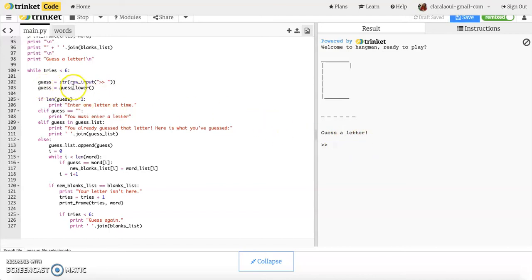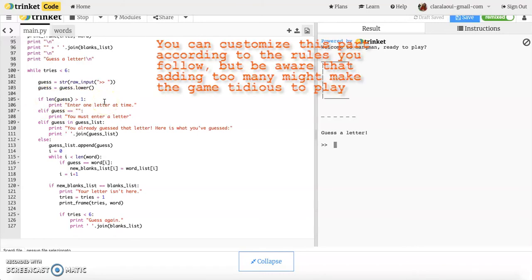Then I put guess equals guess dot lower, because if you insert a non-lowercase letter in the word, it will not show up because it's a different character. And this language is case sensitive, which means that it does recognize uppercase and lowercase, so we must specify this. Then I put a small sort of regulation, so if the length of the guess, so the number of letters in our guess, is higher than 1, we tell them only enter one single letter at a time. Then if the guess equals nothing, and they just press enter, you must enter a letter.